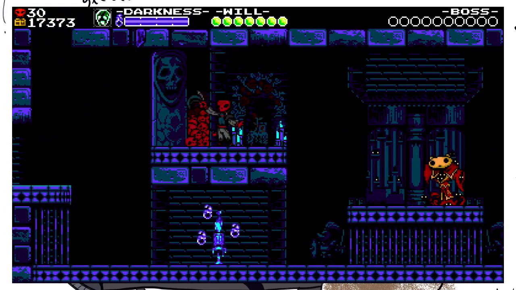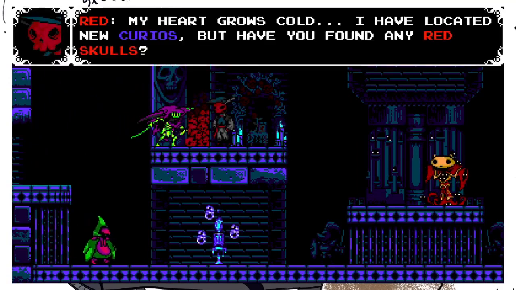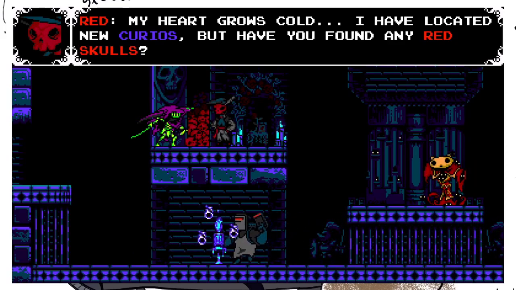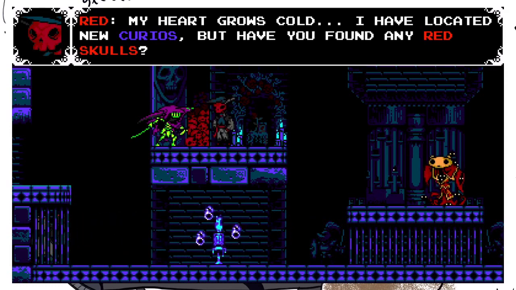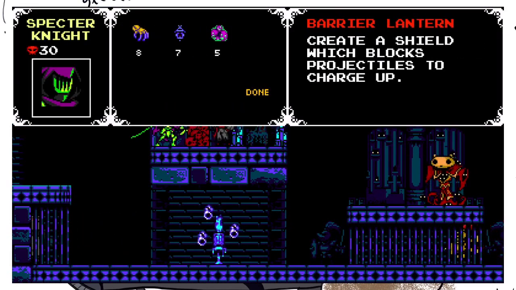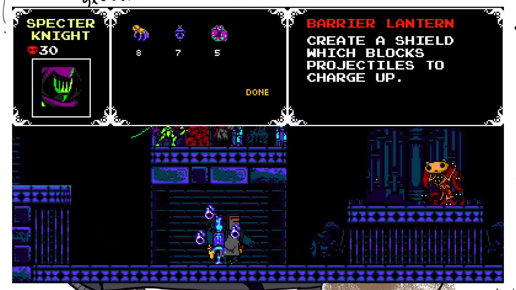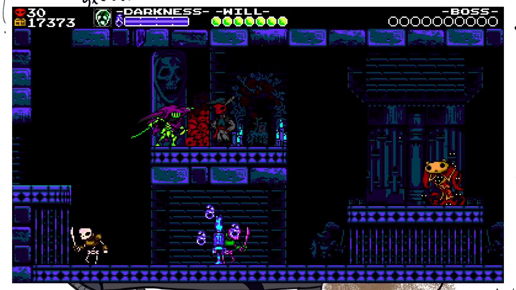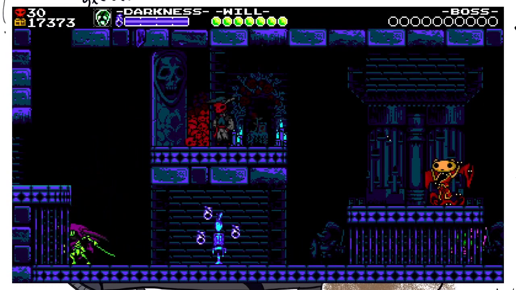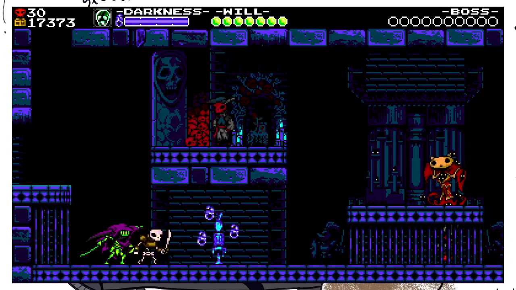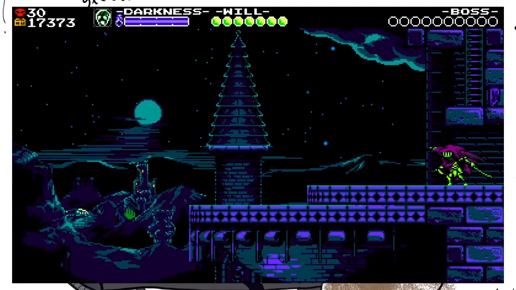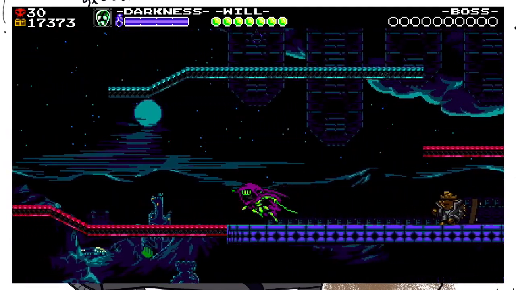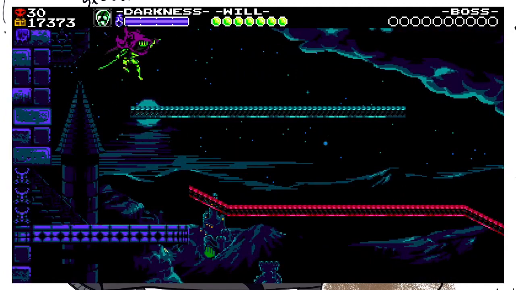I can upgrade an item. I keep thinking that's the way you can go up. It's not. My body. My mind. My soul. Purple balls. Create a shield which blocks projectiles. To charge up. I'm gonna wait and see if something else comes along. Okay. Alright, I'm gonna go see if there's good upgrades, he says. Jesus.